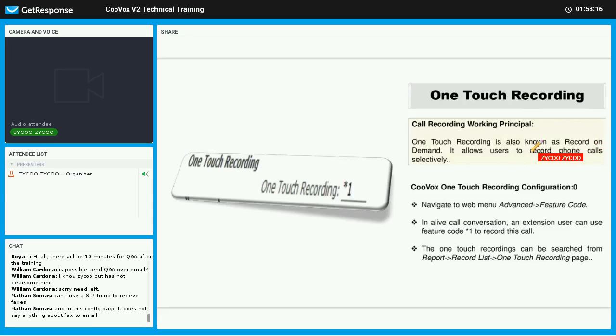Okay, the one touch record working principle: touch recording, also known as one touch recording, is done by dialing. When a call is activated, you can dial from your IP extension star one, and the call will get recorded. You can also hear the recording. You can go to the report and the one touch recording list page, where you can see the recorded voice.